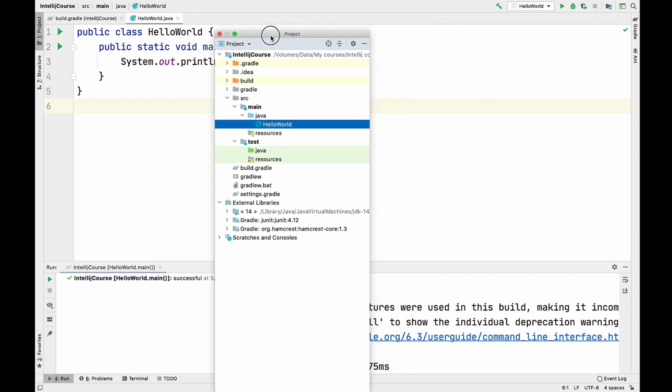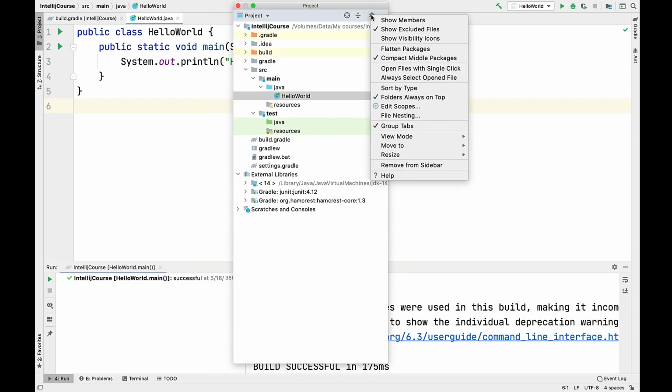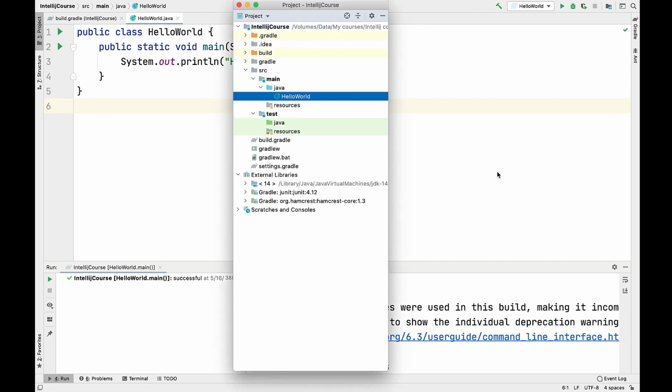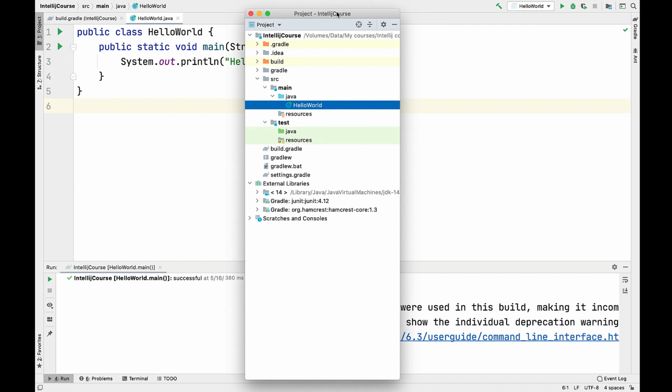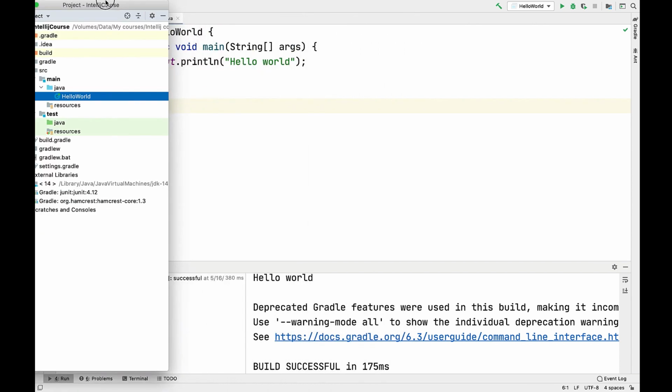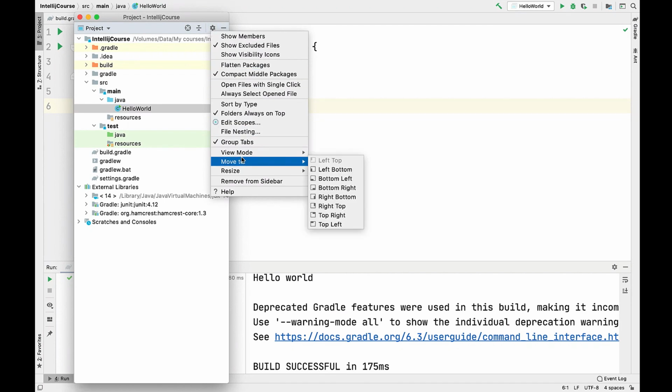You can use this option if you want, and you also have an option to convert this into a window. So this becomes a separate window. And the window option is helpful if you have a dual screen setup. So if you have a dual screen setup, you can just move this onto the different screen, I mean to say.